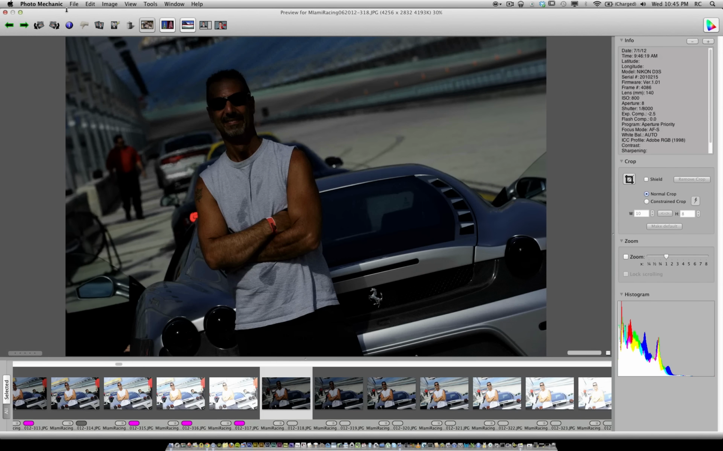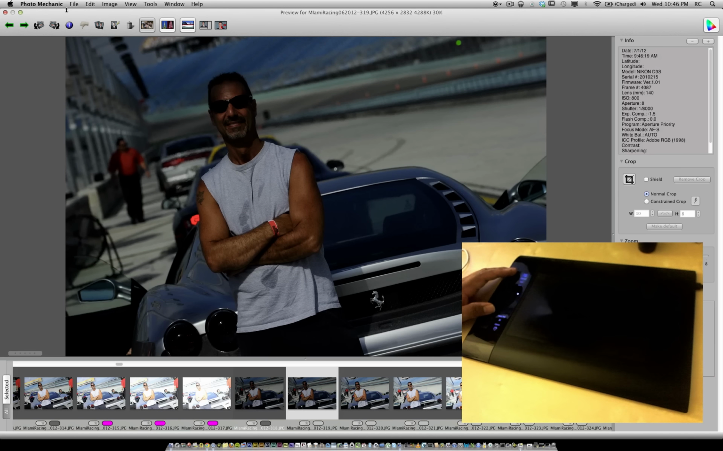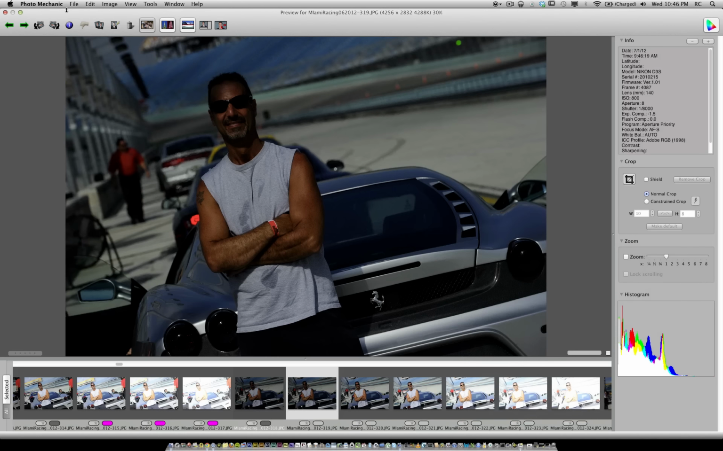And rather than using the keyboard shortcuts, I can just go over here and say, you know what, this is too dark. I'm going to mark this in the trash. It automatically marks that to the trash. But you see that what happened here is it automatically advanced. This isn't automatically set up inside of Photo Mechanic.